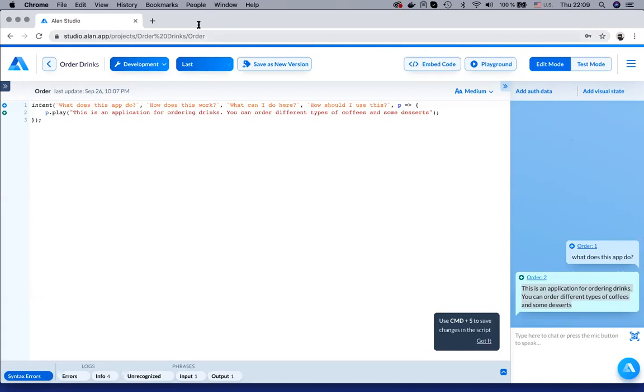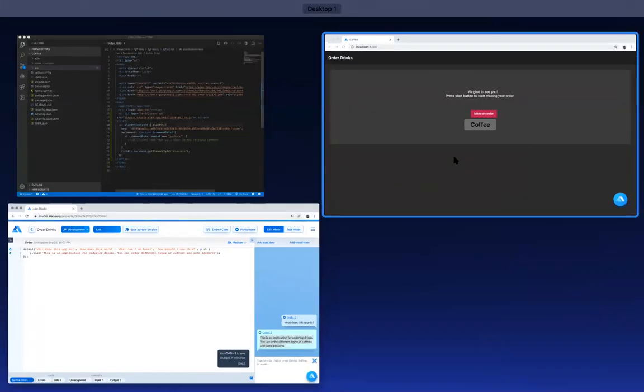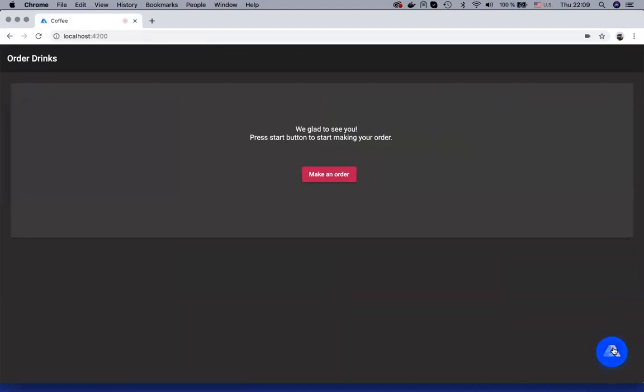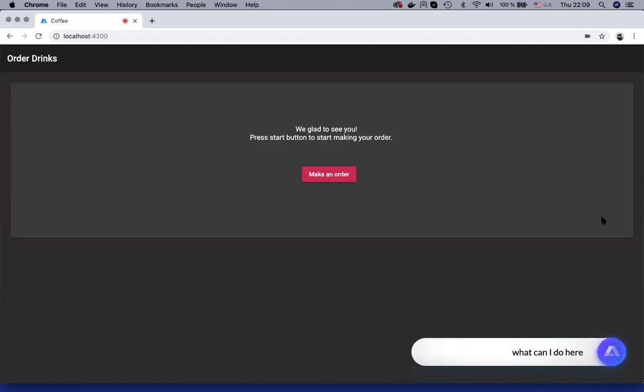And let's go to the demo application and test that it works there. What can I do here? This is an application for ordering drinks. You can order different types of coffees and some desserts.